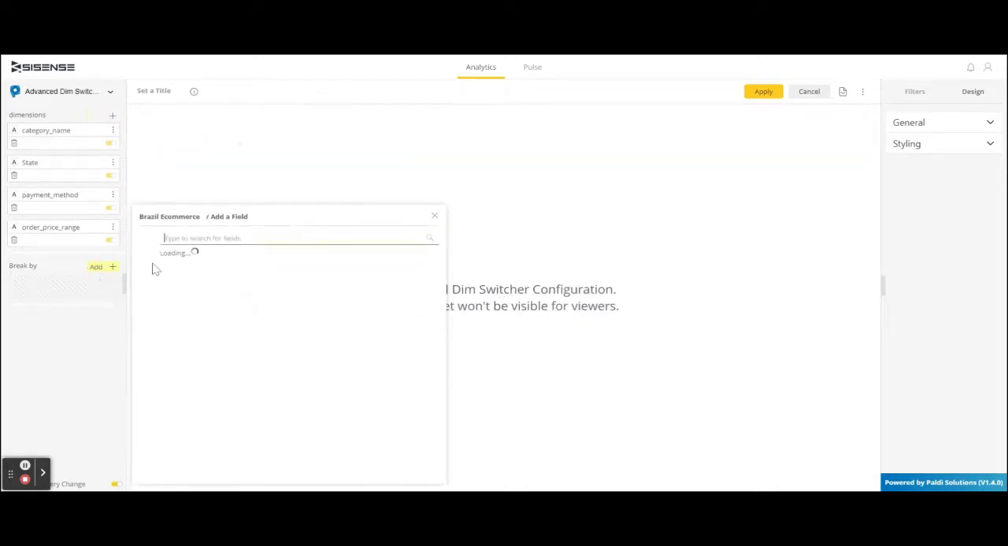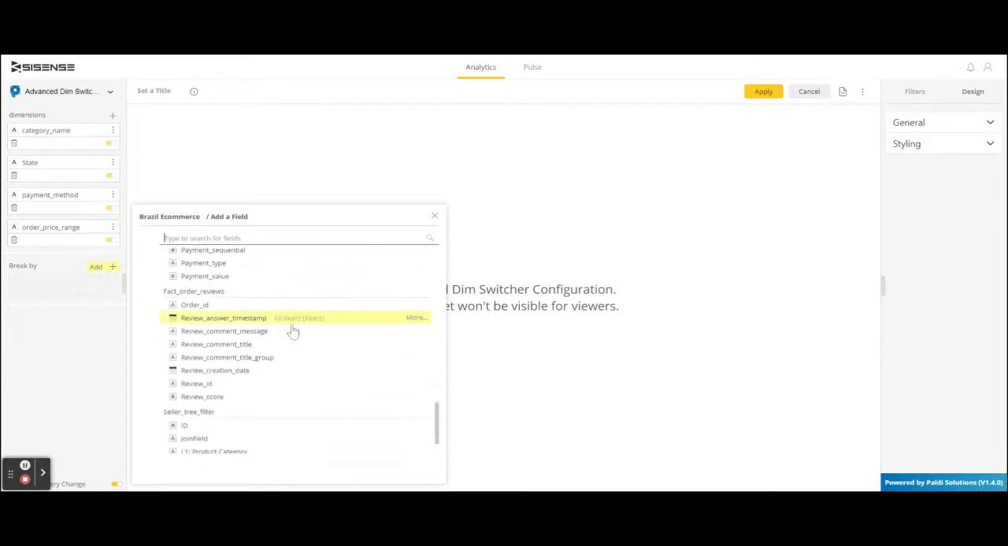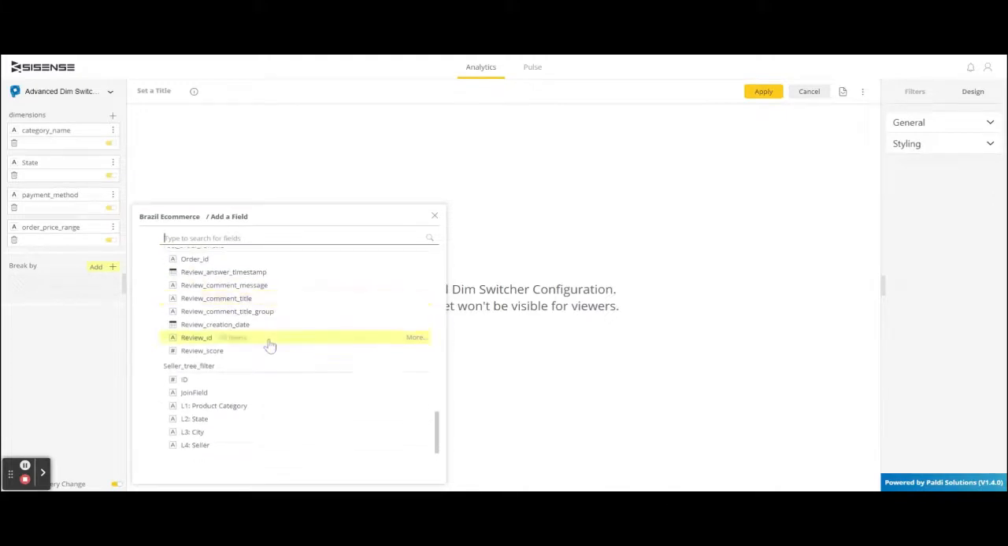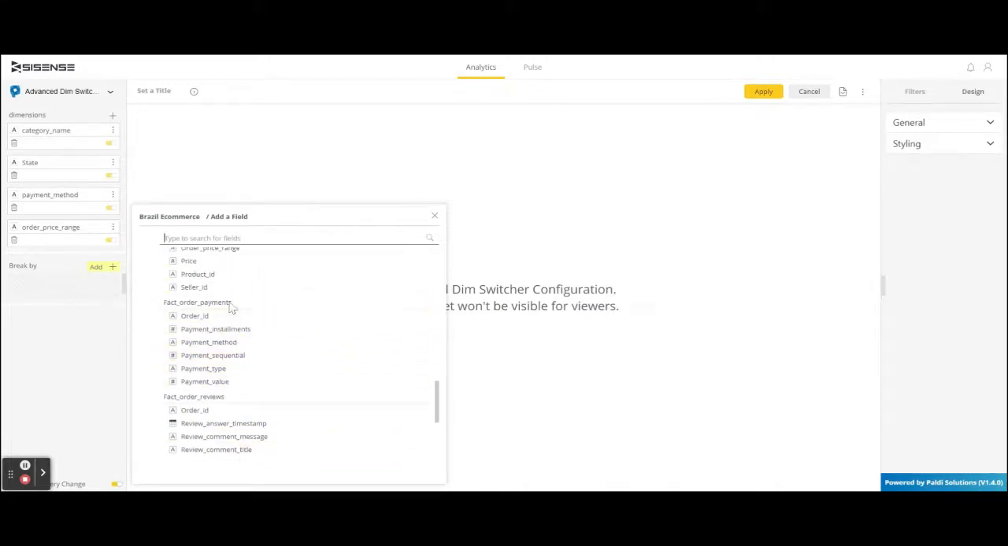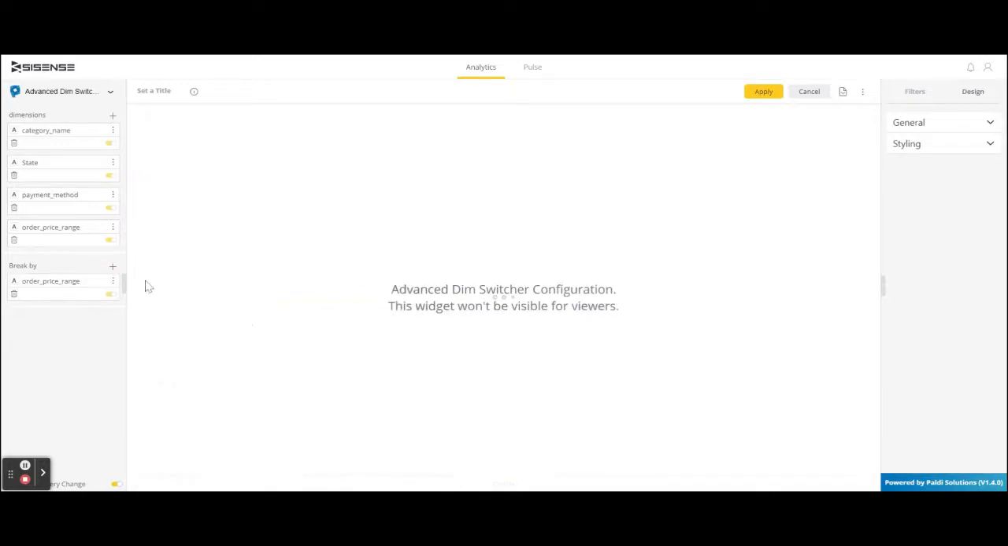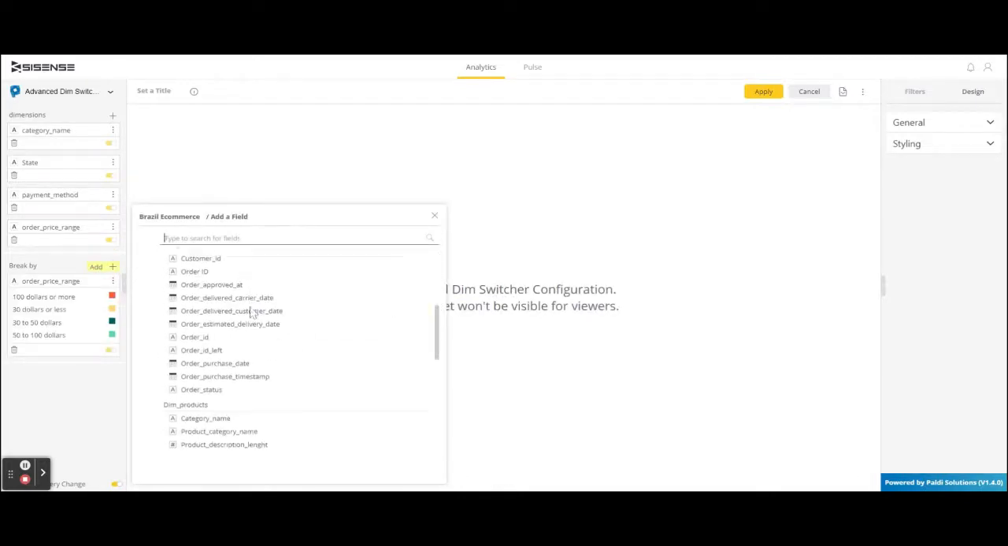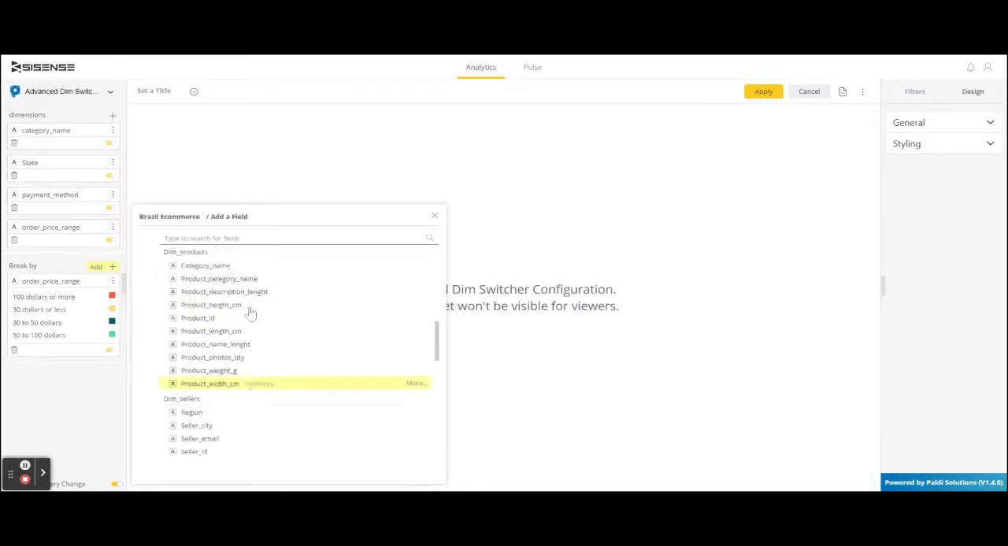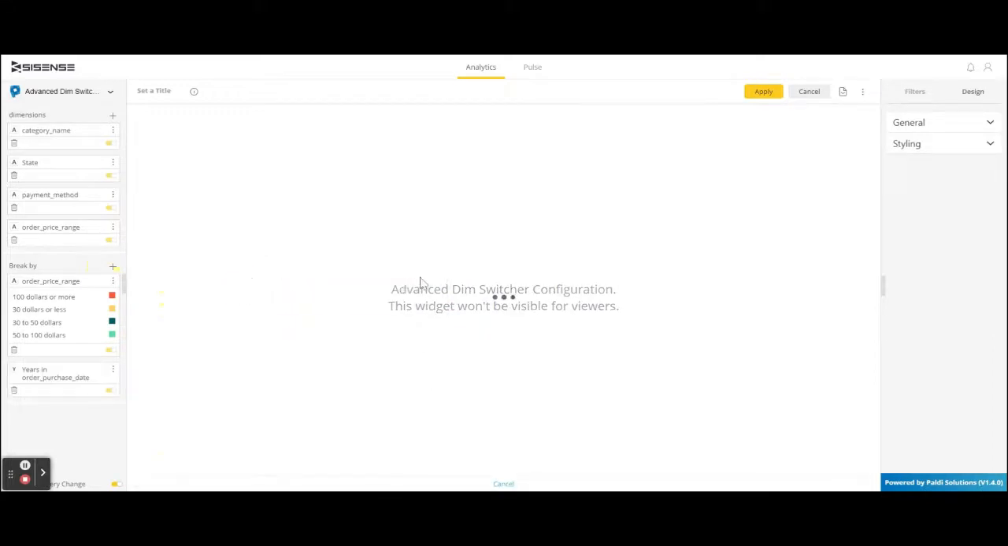As you can see, there are all dimensions. Now in the break by, I'm going to add a few more, and I'm also going to add a date dimension in this one. So users will be able to break by a year. So you can also add the date dimension there. There we go. Okay, now I'm choosing which widgets I'm going to apply the dim switcher on.